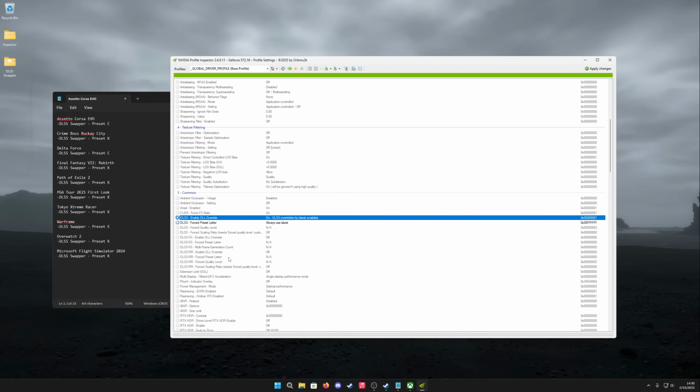I'm only going to apply for upscaling, not frame generation or ray reconstruction. So I set the latest preset to always use latest, and I've enabled the override.